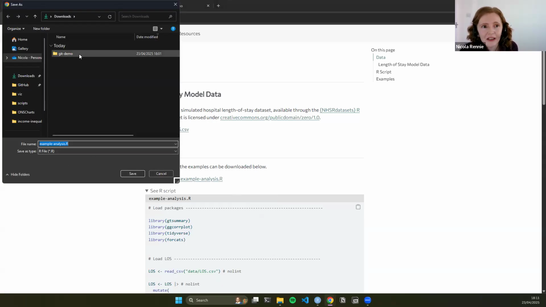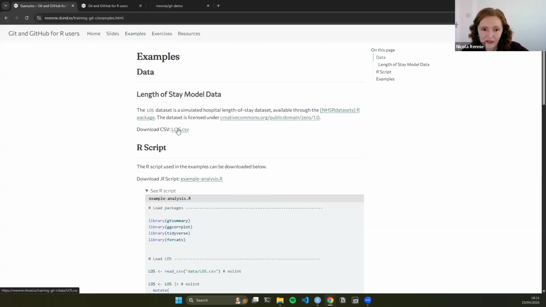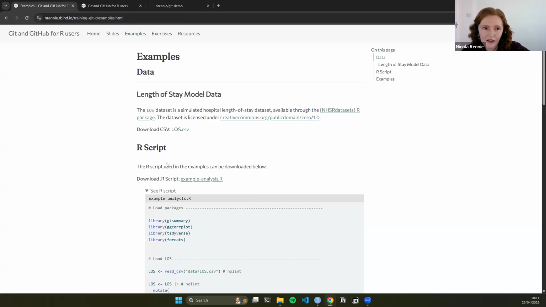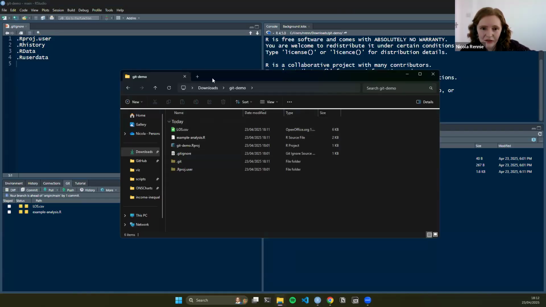Just right click and make sure you save it into that folder where your Git repository is. And I'm going to do the same thing with the data. If you open up your downloads, I'll just move this over. You can see there's quite a few files in my downloads folder. I've got my R project file, I've got a gitignore file, and you might see your .git and rproj user folder.